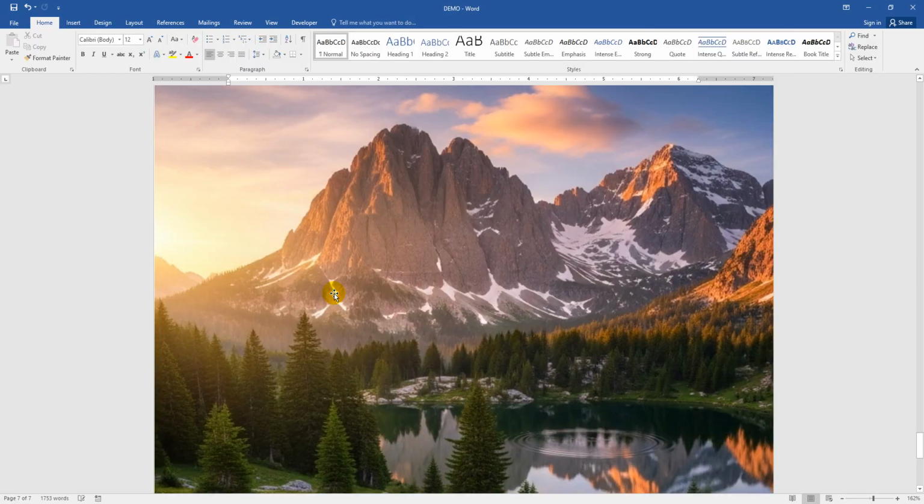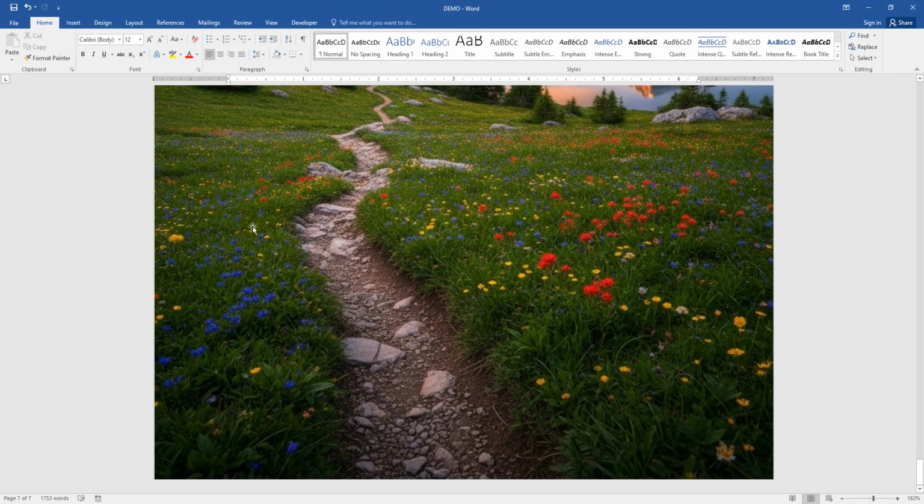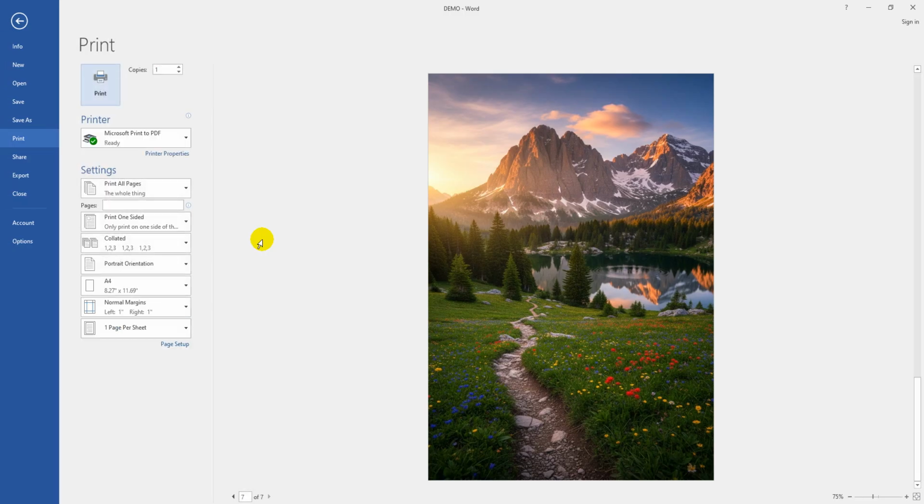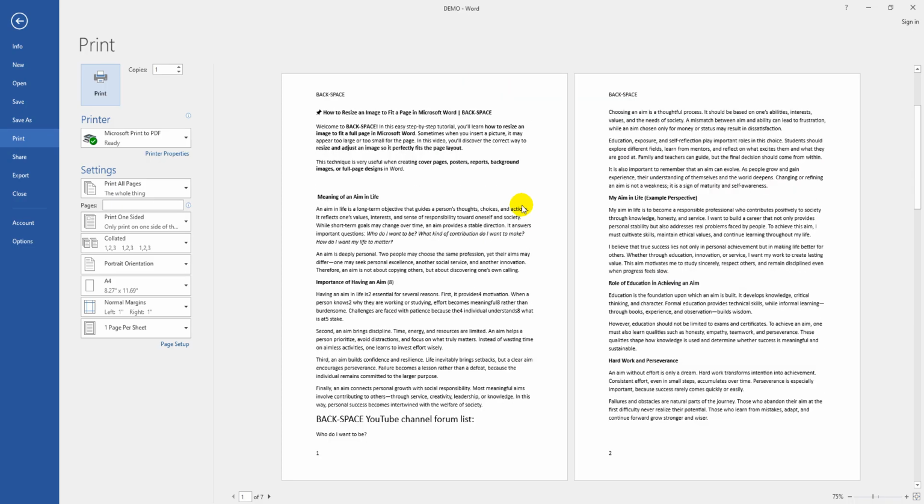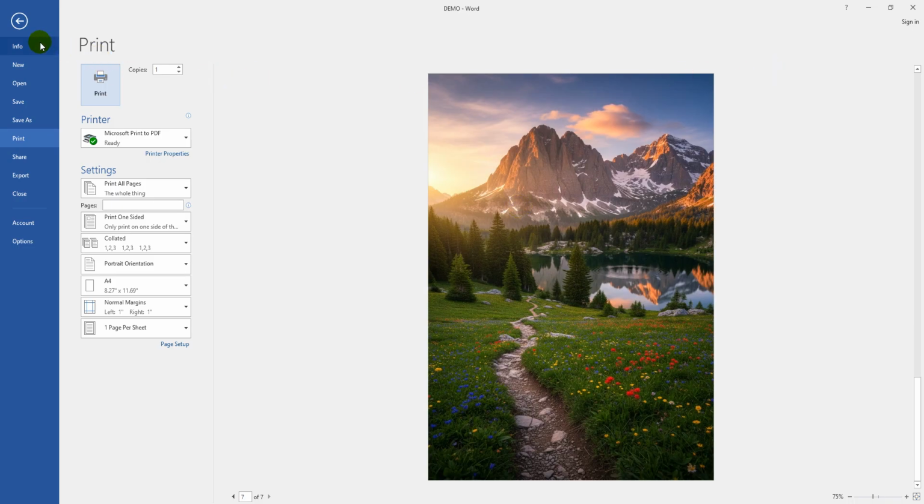Then we can see we fit the full page to this picture. Like you can see in the preview, go to the Print menu, or press Ctrl P on your keyboard. We can see here the full page of the picture. I hope you understand this process.